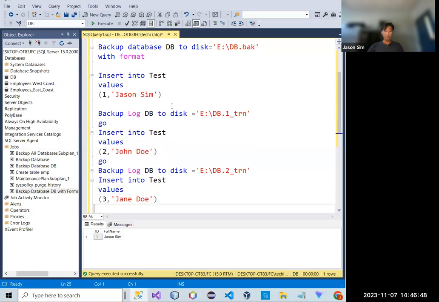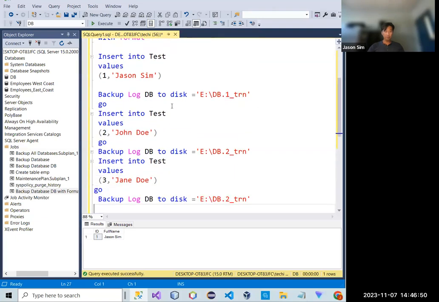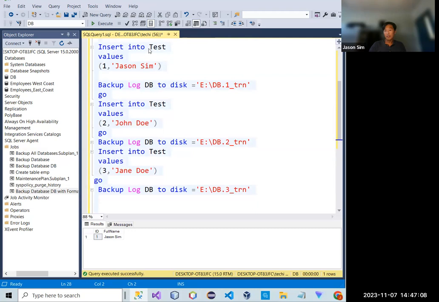Okay, so I forgot to do this here. We'll say go, and we'll put a 3 here. And that's it. So pretty much what we're doing is we're backing up each individual statement: this one to call 1, this statement to 2, and the 3rd statement to 3.